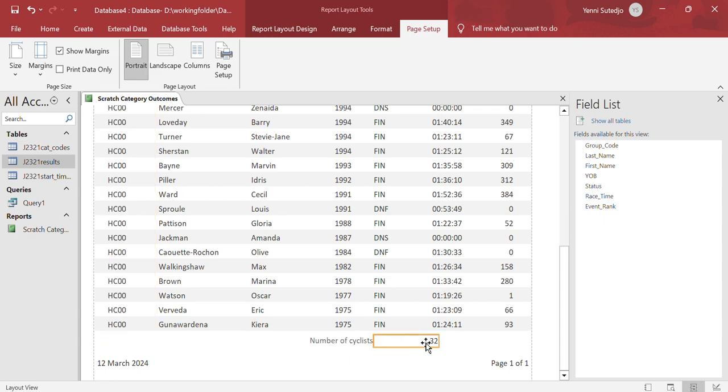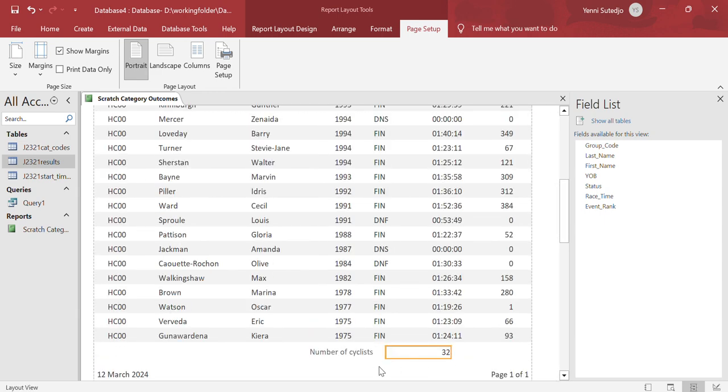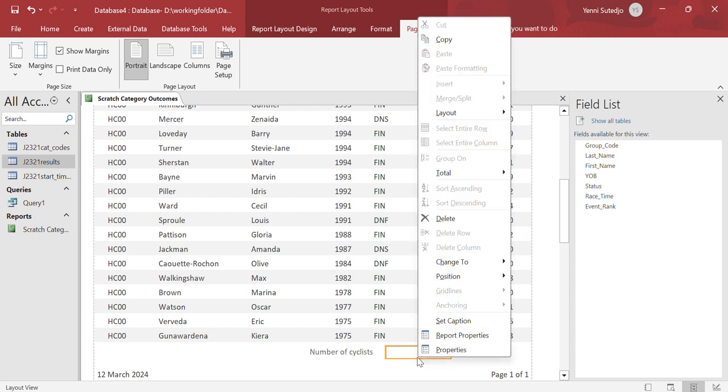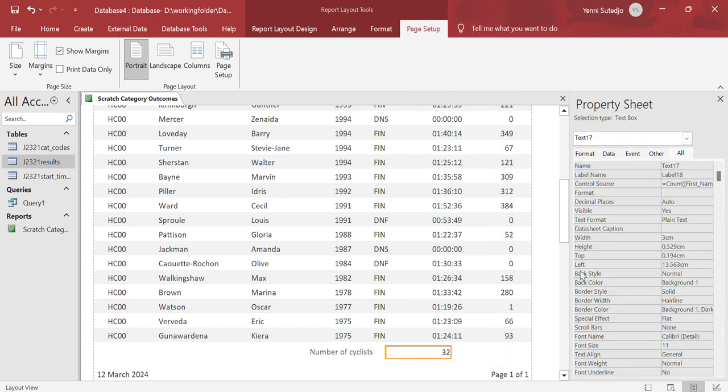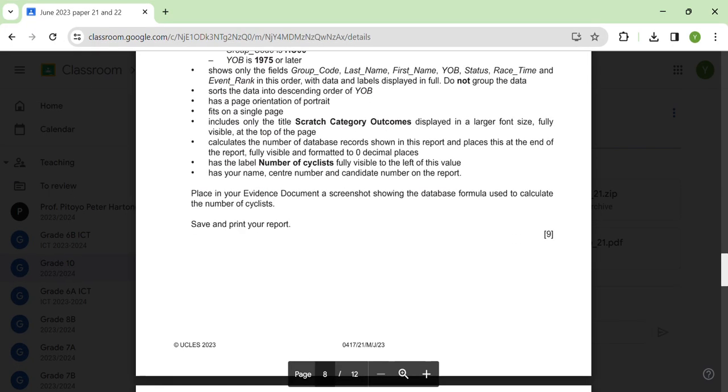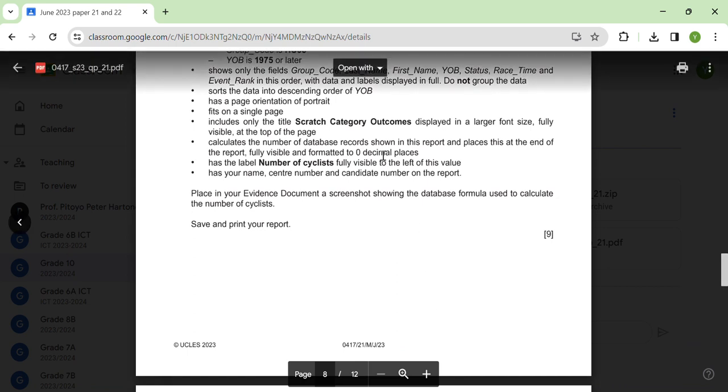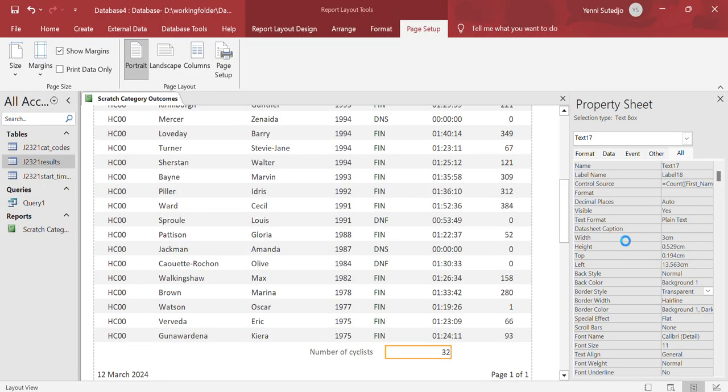Now, if you look here, there is a border for the text box. If you want to make it disappear, you click on that one, right click and then properties, and you can change the border style from the solid to the transparent, like this one. And then it says you need to set it as formatted to zero decimal place. So just stay on the properties and then after that decimal place, you make it zero. Done.